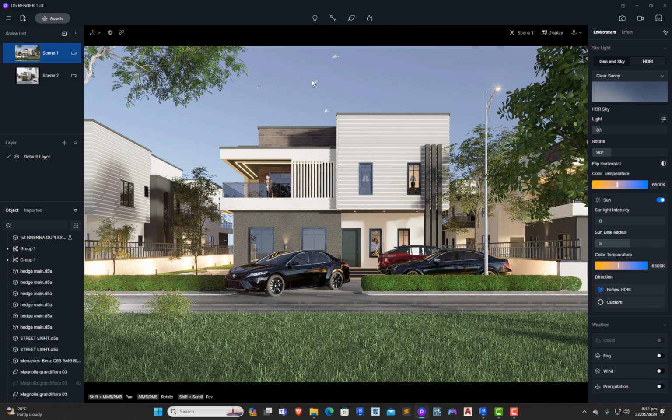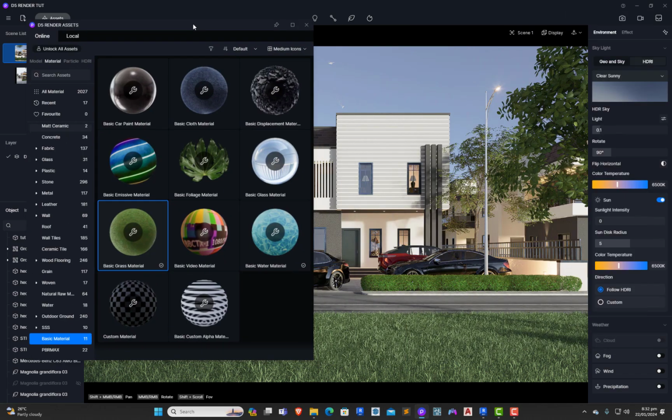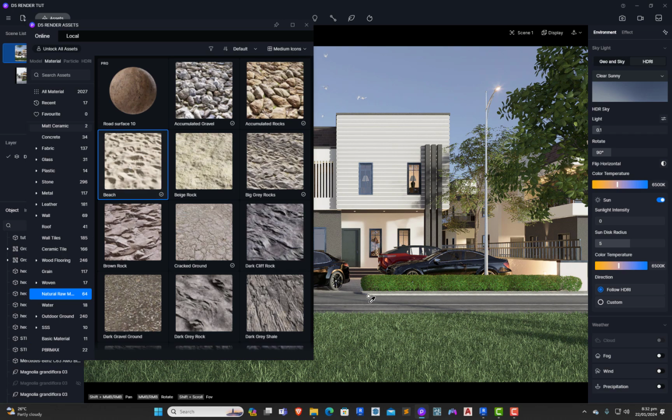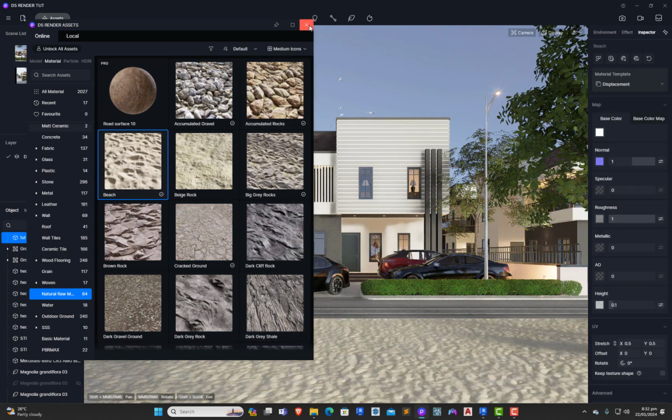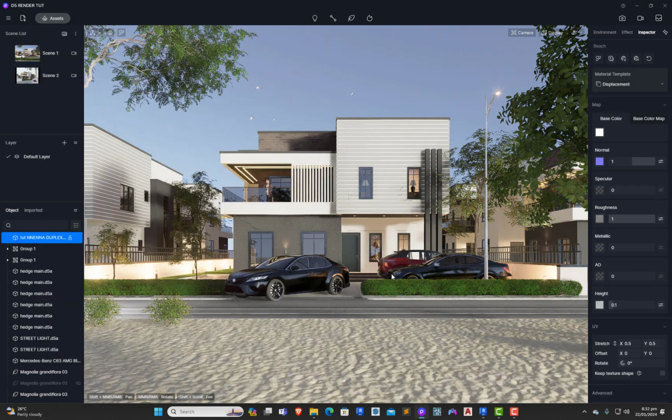So the next thing we're going to do is to change this grass. Let's change it to normal sand, then we'll apply our grass material on the 3D realistic grass on it. So for you to change it to sand, we'll come under our assets, we'll click on natural raw material. Let's use this. Okay, alright, this is okay.